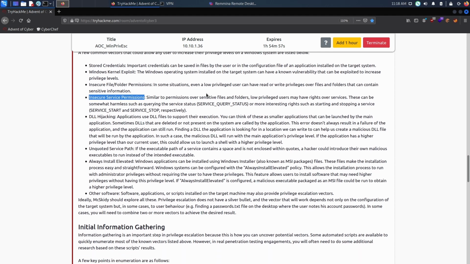DLL hijacking. Some applications use DLL files, which are basically extra files used during an application's execution. And if you can hijack them, like create a fake or malicious DLL file, then the execution of the program could actually give you privileges.